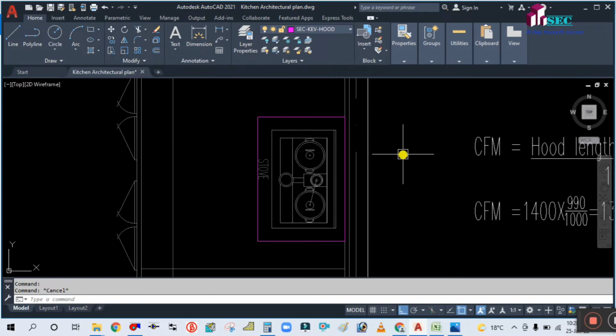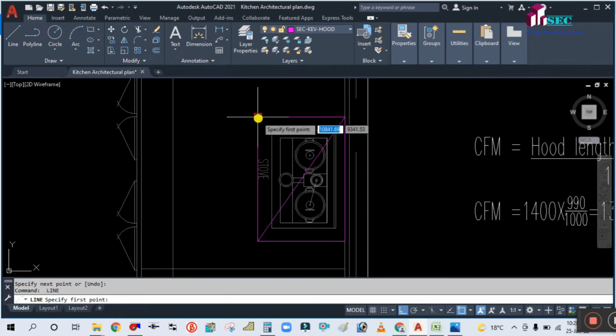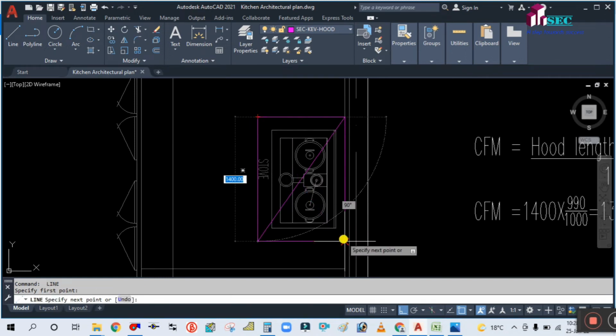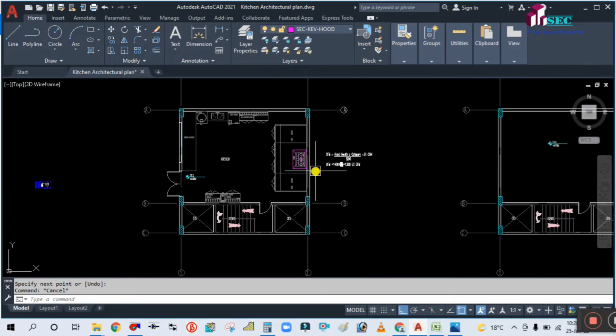Now simply take one line from this corner to this corner, and again one more line from this corner to this corner. So this is your hood size.